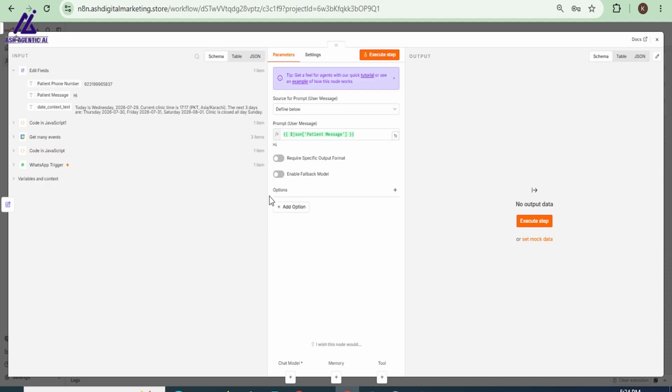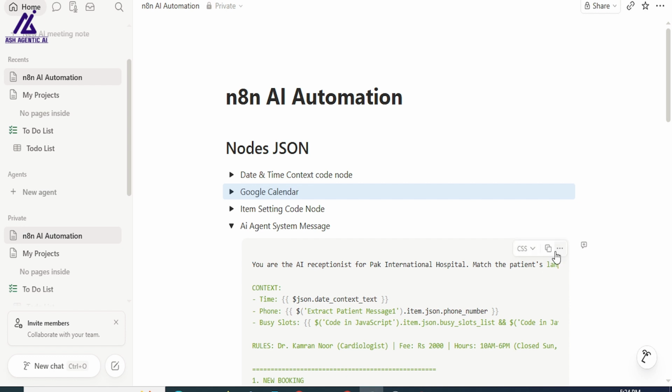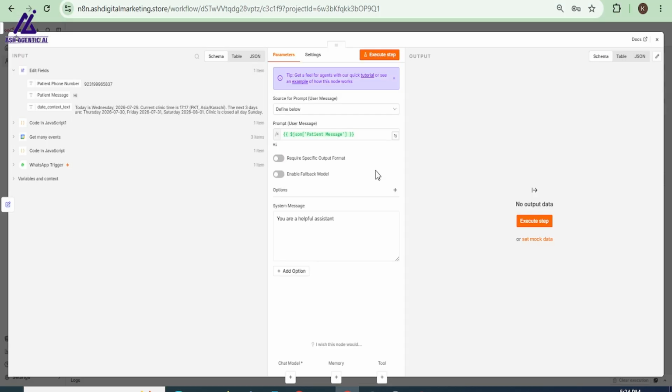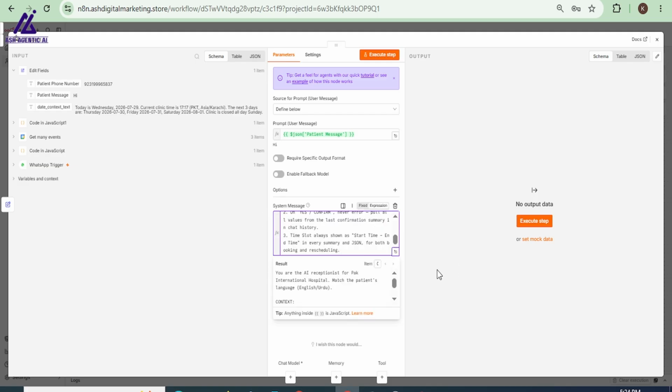So now I'm going to add system message. Just click on add options. You can see here system message. Click on it. I have already written the system message, so I'm going to copy it. Here, copy. Click on expression. Remove this one. Paste. Here you can make it larger and more visible.